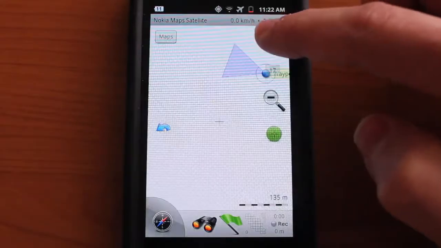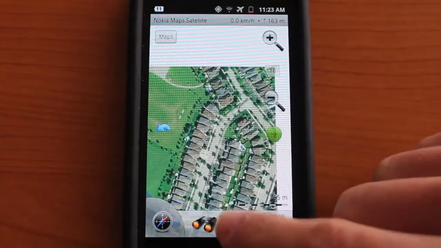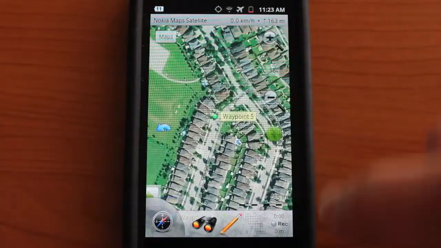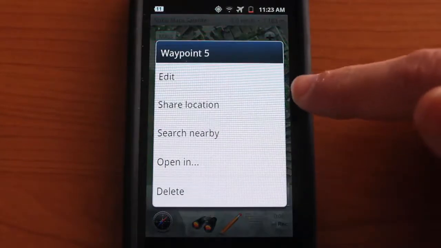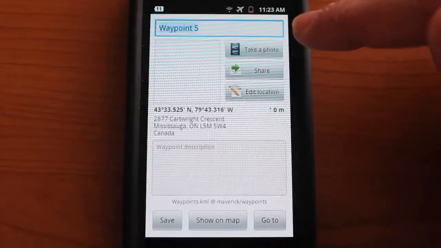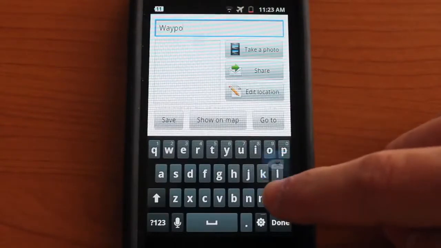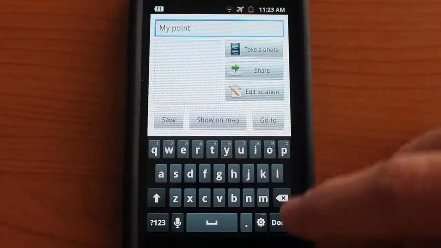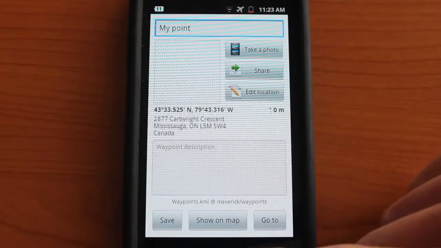Also, let's just zoom in and place a point here. You could place points and you could also just tap them to make them active. It will show up here. Tap on the point and you could share the location of this point. You could edit the point, and this is essentially the same as the screen that we were looking at before. You could rename the point. So let's say my point. Nothing exciting. You could also take a photo, share, edit location, everything the same as we saw before.